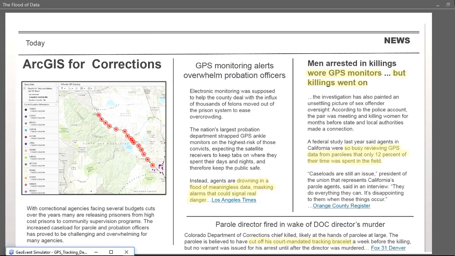You can see here in these news clippings, the news clipping itself is made up, but it's copied from actual news articles. You can see here in the center column that the agents are drowning in this sea of information, and they can't make decisions because important information is getting lost in this flood. In the rightmost column, you see that agents are so busy reviewing GPS logs and GPS tracks that only about 12% of their time is actually spent out in the field, knocking on doors and talking to people.